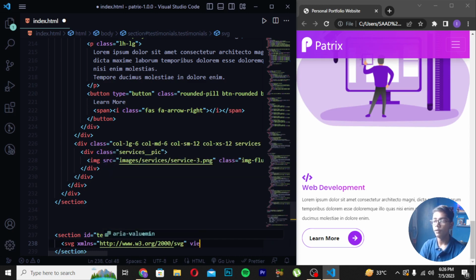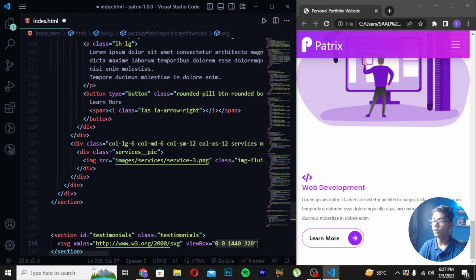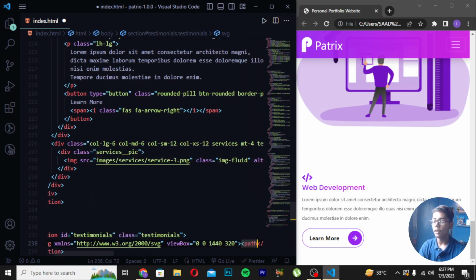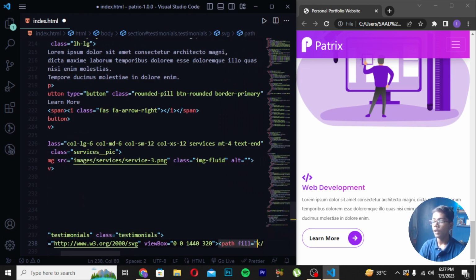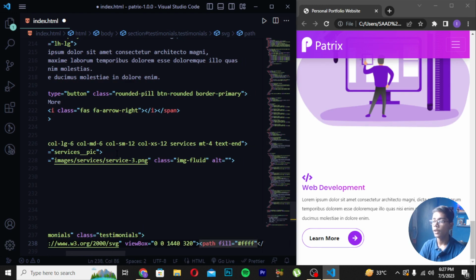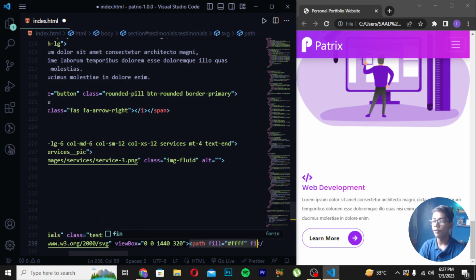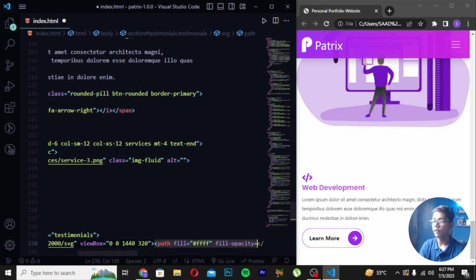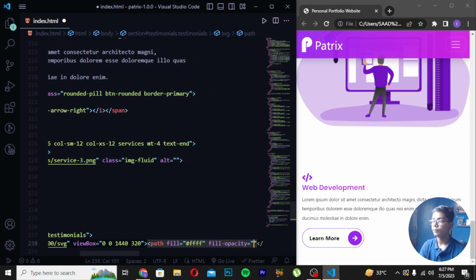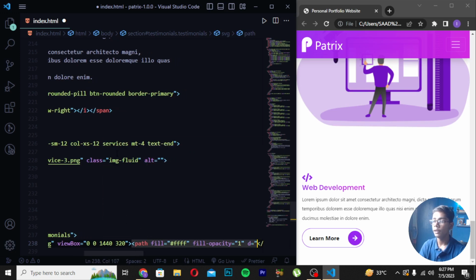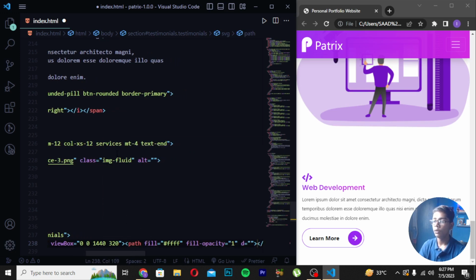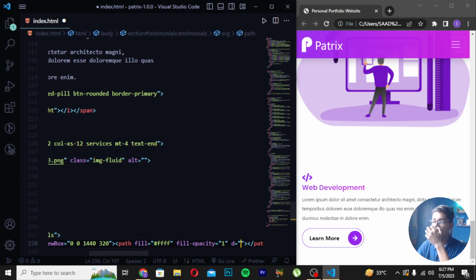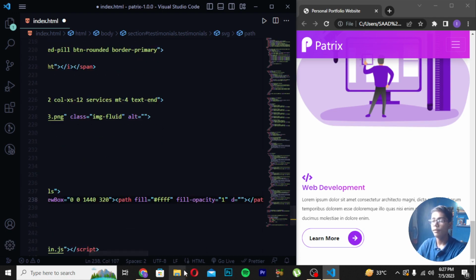Then you have to now write here viewBox like this is equals to, and right here 0 0 1440 320. Then you have to write like this thing, and right here path fill is equals to, and right here white. Then you have to directly move here and then right here fill-opacity. So here I will be now writing here fill-opacity is equals to 1, and you have to close it. After closing this tag, you have to now just paste the link which we will be now copying here.